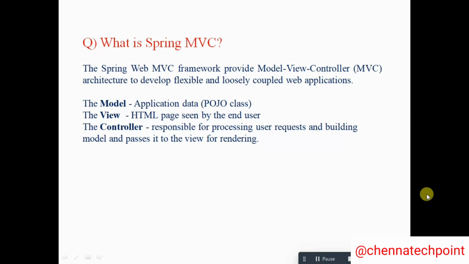Next one, what is Spring MVC? The Spring Web MVC framework provides model, view and controller architecture to build flexible and loosely coupled web applications. The model is nothing but application data, plain POJO classes. View, HTML page seen by the end user. Basically we call it a presentation layer. Controller, responsible for processing the user request, building the model and passing it to the view for the end user.